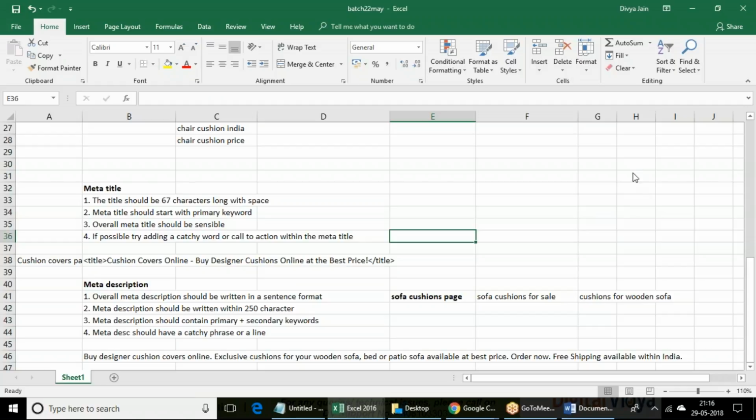So first is by Kaushal: Buy designer sofa cushion covers online. Hey, your keyword is sofa cushions for sale. Okay. Latest designs and prints. Cushion covers for wooden sofa, chairs, etc. Amazing deals and discounts offer for limited period. It is okay, although you have not used the for sale keyword anywhere, but it can be added anywhere in the description.